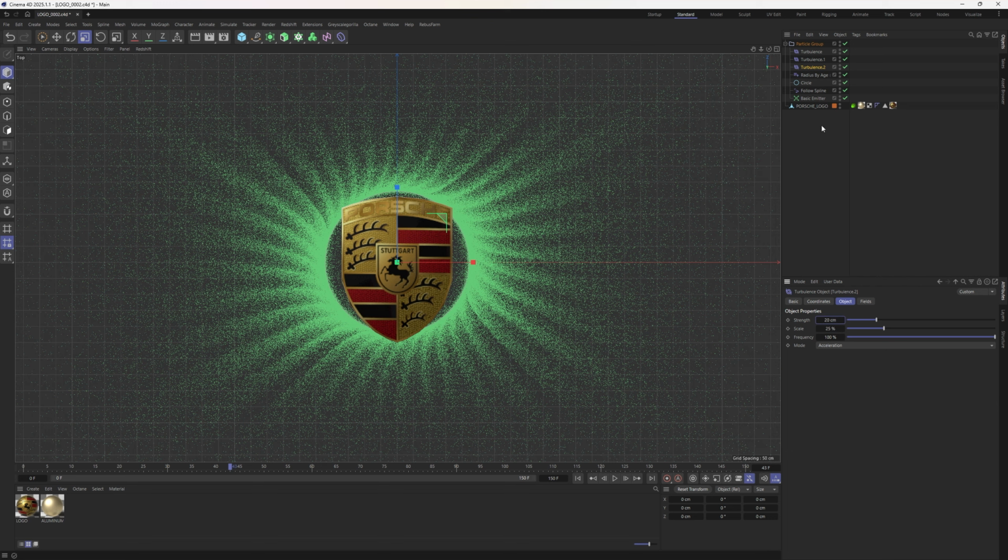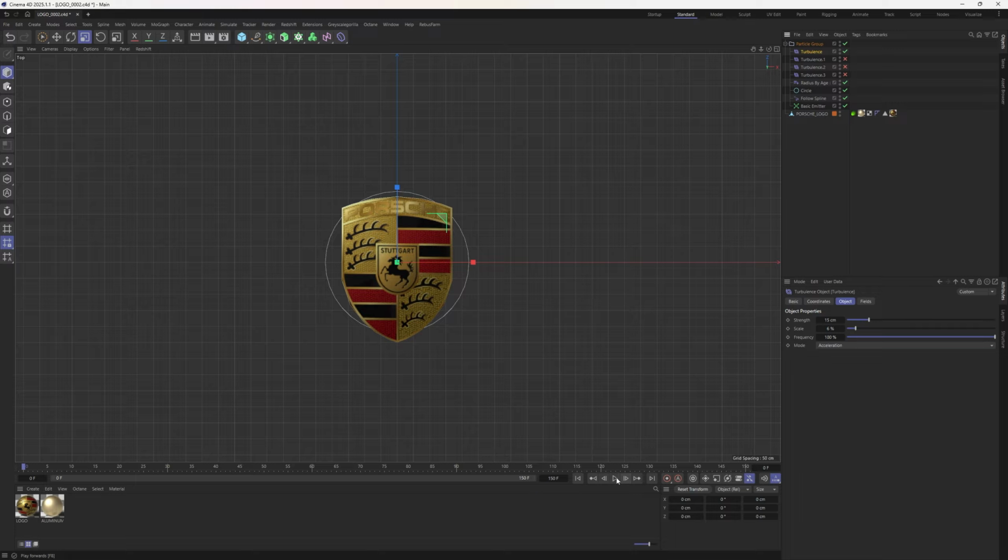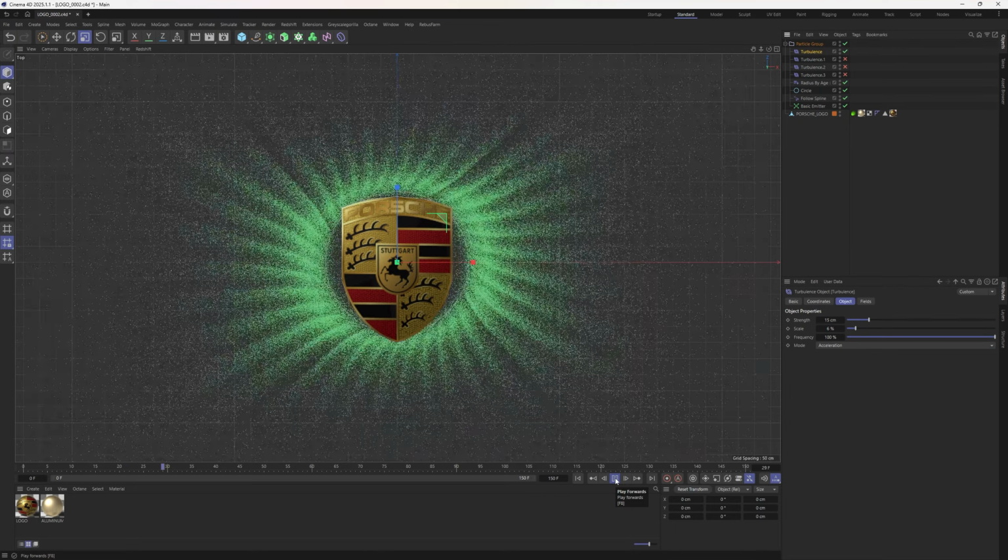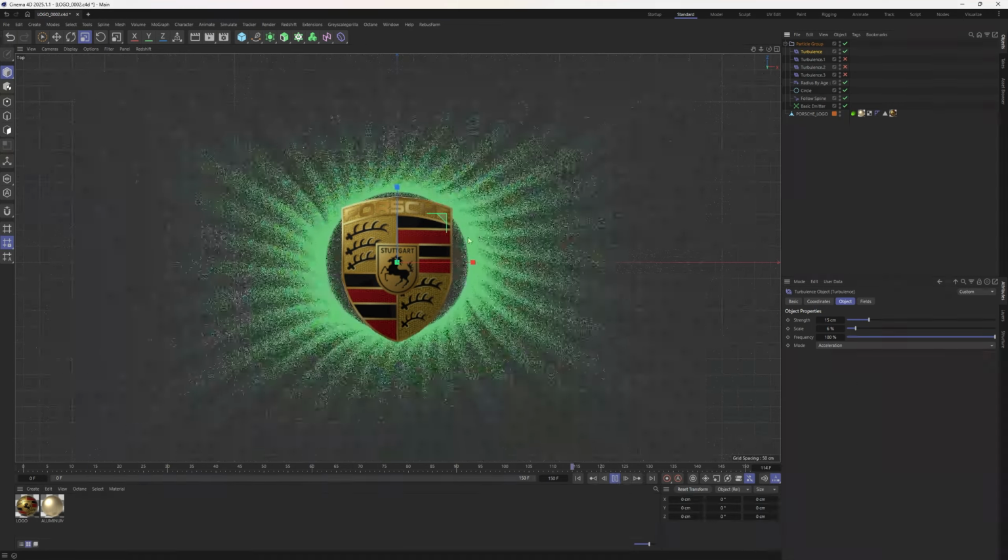Up the strength to 20. Duplicate it one more time. Up the scale to something like 60%, and up the strength to something like 30. So then we have this kind of gradient of turbulences starting really small and getting bigger. And if I turn all of these off but the smallest one, you can see the small one, it's not making much of a difference right now.